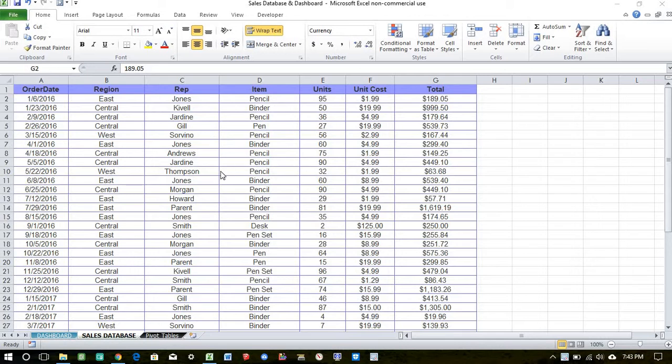In this particular instance, I just Googled a random sample database, and I came across what looks to be a sales database with an order date, region, rep, item, units, unit cost, total. I cleaned this all up. I formatted it so it was visually pleasing, so you could see it a little better.